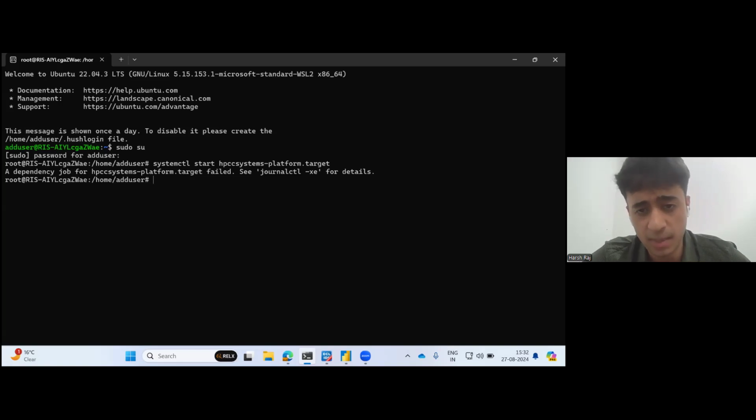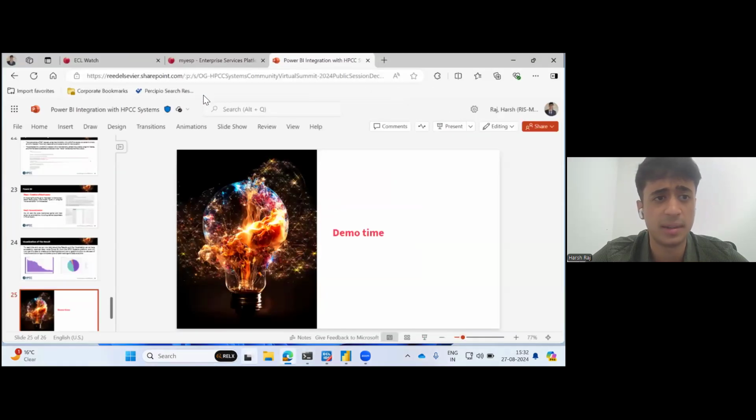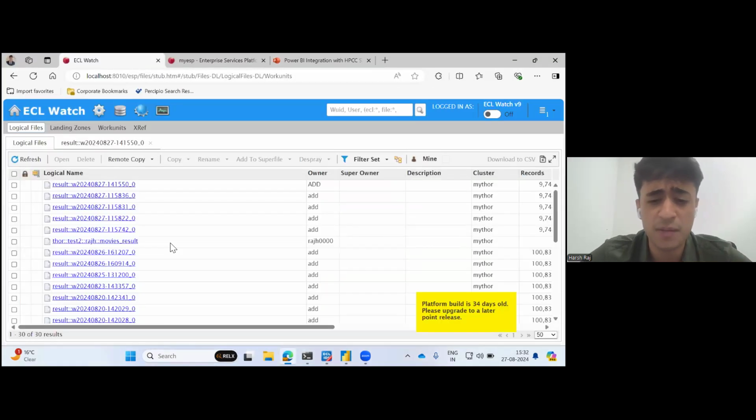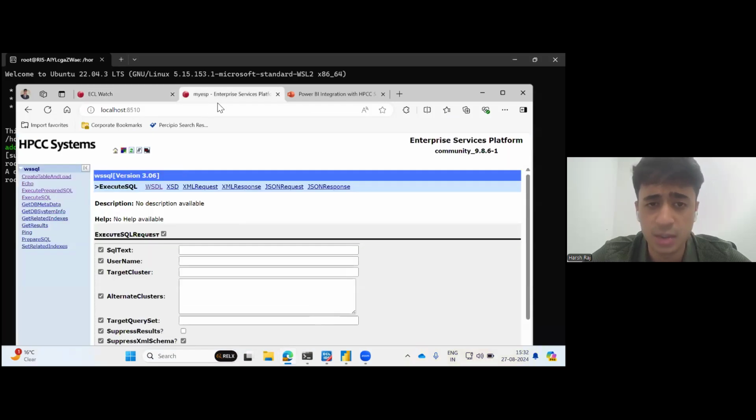To make sure that it's up and running, we'll go to our preferred platform. For us, it's Edge. We go to our local port and check on localhost 8010, and it will be accessible for us. As you can see, it is up and running for me and there's no issue. And on localhost 8510, our WS SQL is accessible and it is running.